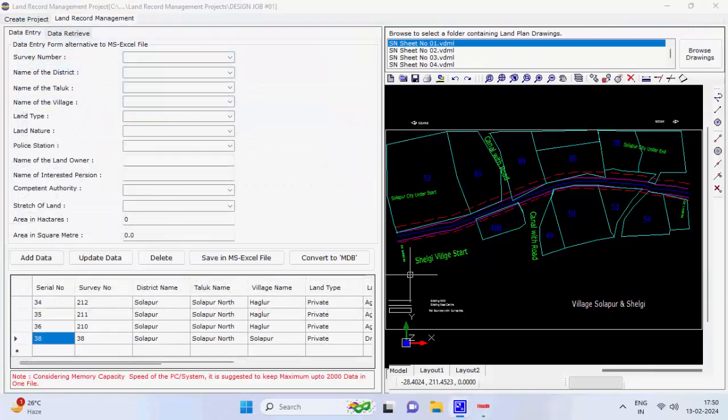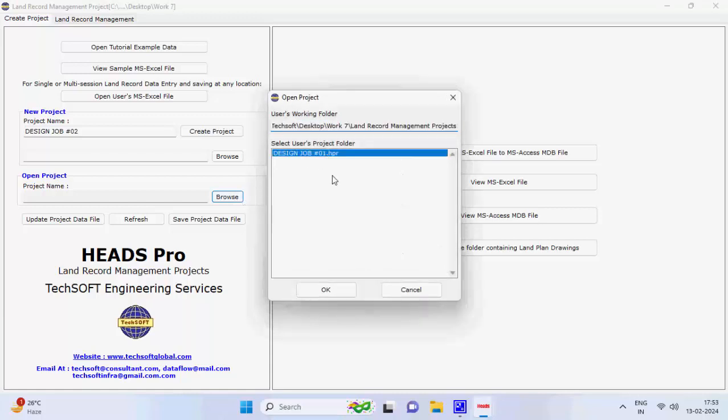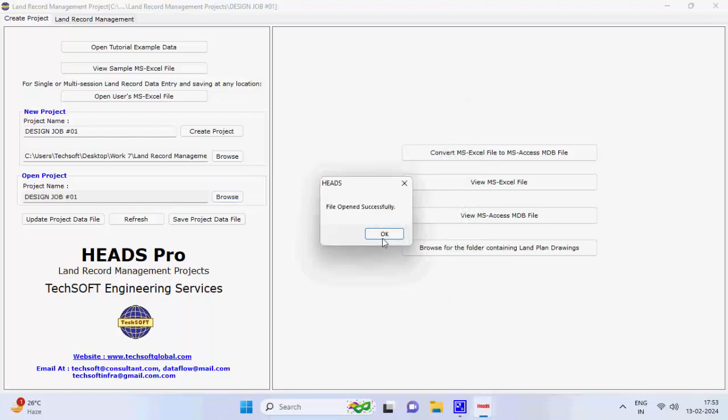The file may also be saved on the desktop, to open and enter further data directly in the MS Excel file in next session of data entry. Step 51, in multi-session data entry work, use Browse in the tab page Create Project. Step 52, select the HPR file to open the last session of the project. Step 53, the message comes informing that the project opened successfully.